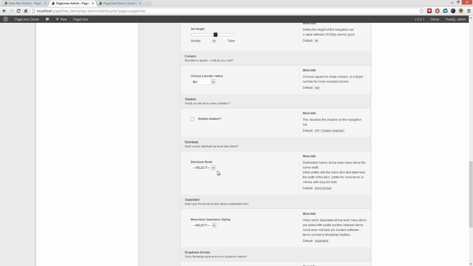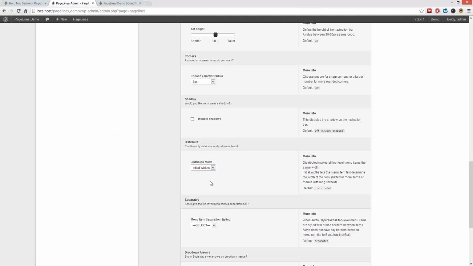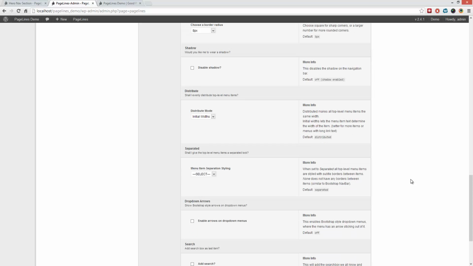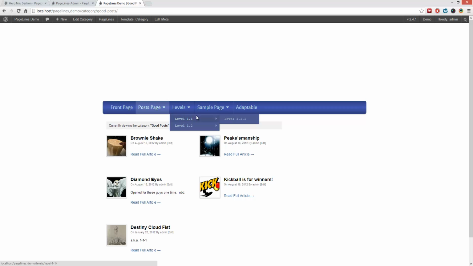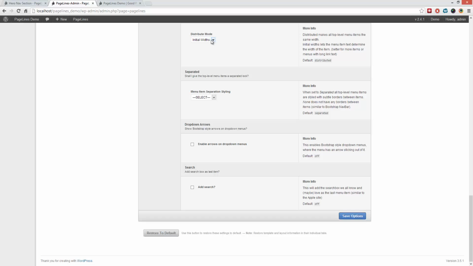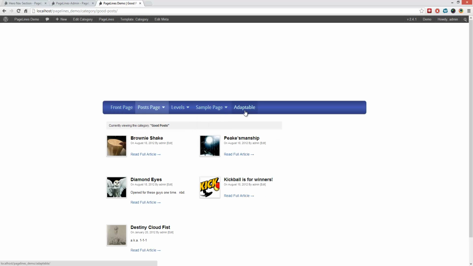Pretty self-explanatory. The distribute mode has to do with whether or not things are evenly distributed or if they're all kind of over to the side, which I call initial widths. Let me just show that real quick, and then I'll also show this in a second. That's the separation styling I mentioned, which is turned on by default. So this is kind of looking more like something that we've seen before. So now they're not all evenly distributed. And now if I go turn off this separation, turn those on or off, so now it's a little bit cleaner maybe.